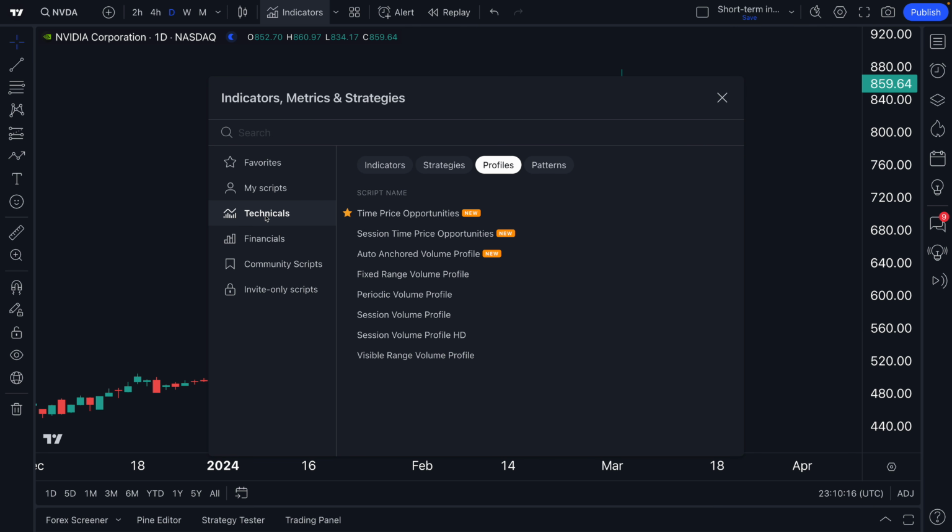So we have this technicals menu here, and then we have these categories: indicators, strategies, profiles. Now, time price opportunities can be found in profiles, and throughout this video, you will understand why. But before we click to add this indicator to our chart, we do want to remind everyone, if you want to learn more about profiles, we have many YouTube videos and Help Center documents to get you started. So go check those out.